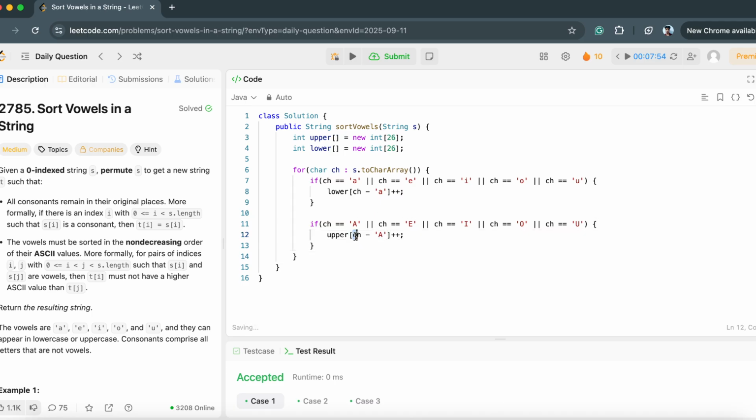Okay, so if ch is equal to 'a', the 0th index will get updated, its frequency is what we are updating. If we got 'e', then 'e' minus 'a' is 4, so the 4th index is what we are updating, because that particular 'e' character appeared that many times.